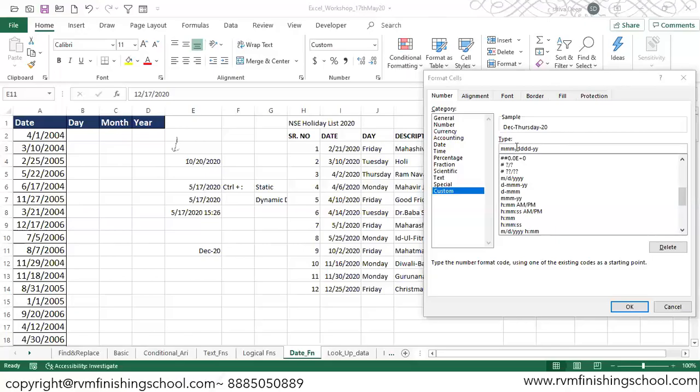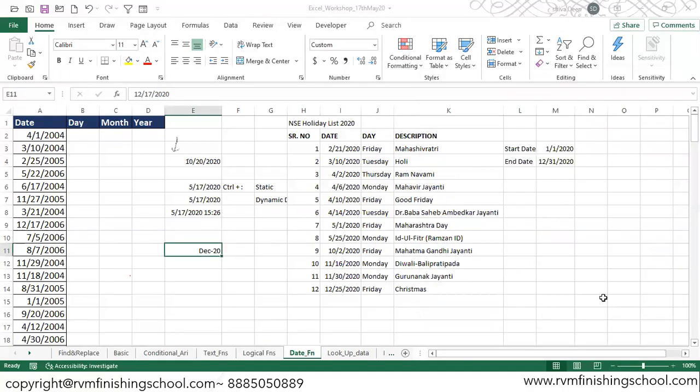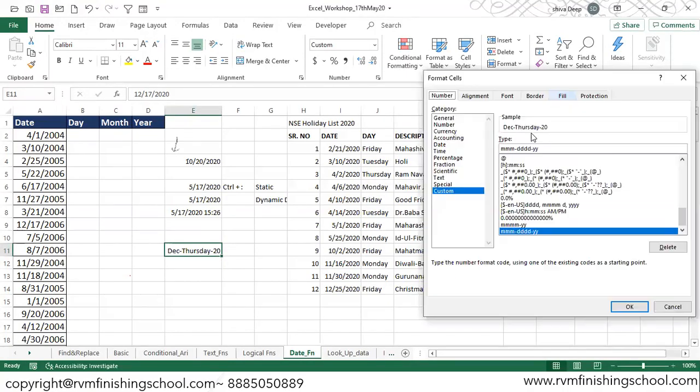So this is how you can work around on the day. Let's write it up: 3 Ms, 3 Ds, 3 Ys. Why? Otherwise it will only give you zeros and numbers. So 3 Ms will give you the short month, 4 Ms will give you the complete month, 3 Ds will give you the short day, 4 Ds will give you the complete day, Thursday. So it will be December Thursday 20. Depending upon what you need, if you do not want this Dec to happen, remove the MMM.